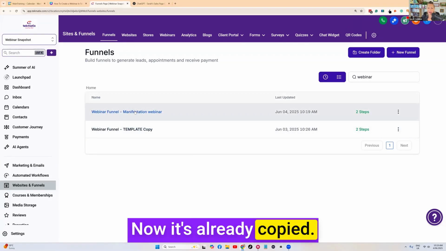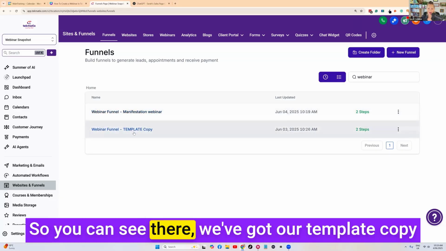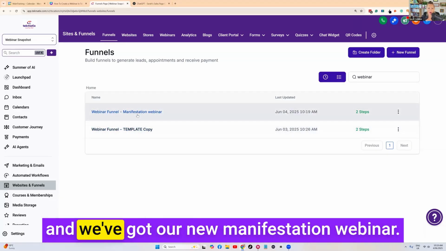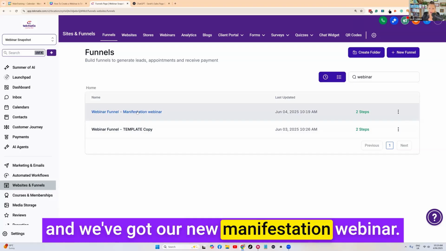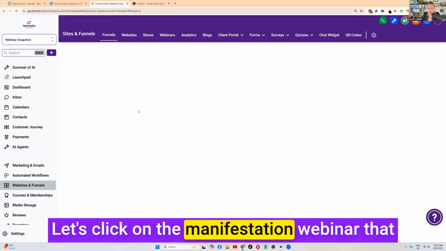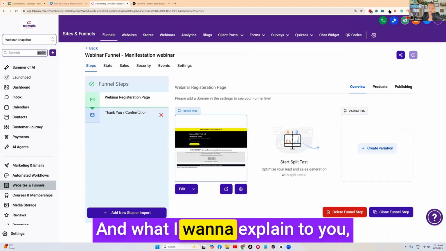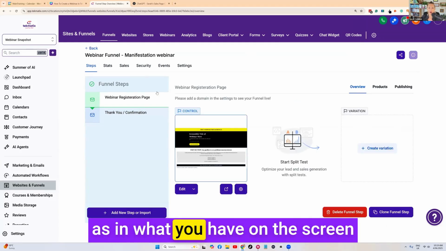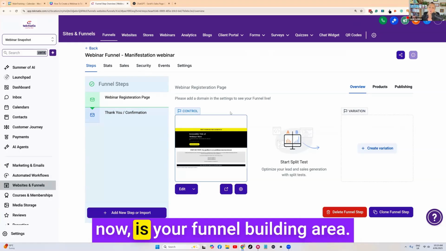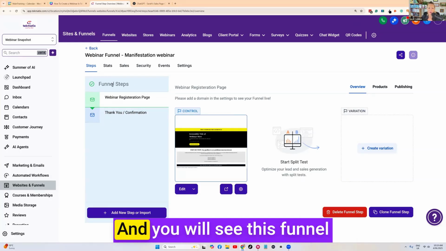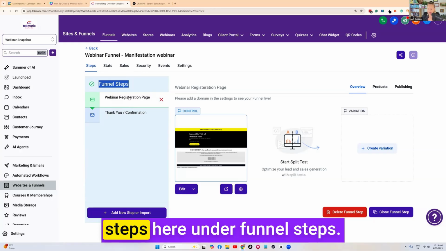Now, it's already copied. How fast is that? So you can see there we've got our template copy and we've got our new manifestation webinar. Let's click on the manifestation webinar that we're making for this pretend example. And what I want to explain to you, as in what you have on the screen now, is your funnel building area. And you will see this funnel steps here.